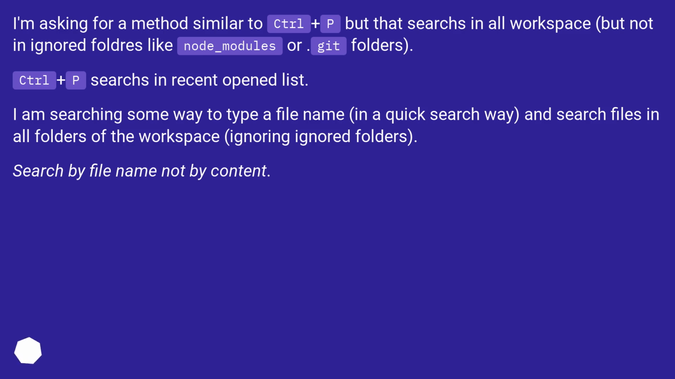I'm asking for a method similar to Ctrl+P but that searches in all workspace, but not in ignored folders like node_modules or Git folders. Ctrl+P searches in a recent opened list. I am searching for some way to type a file name, in a quick search way, and search files in all folders of the workspace, ignoring ignored folders. Search by file name, not by content.